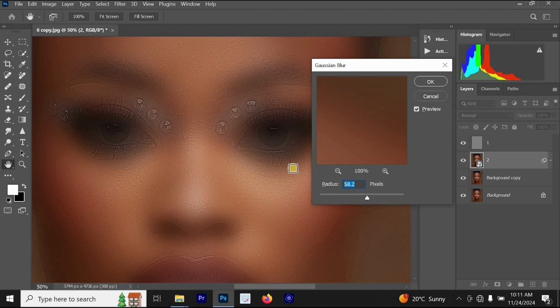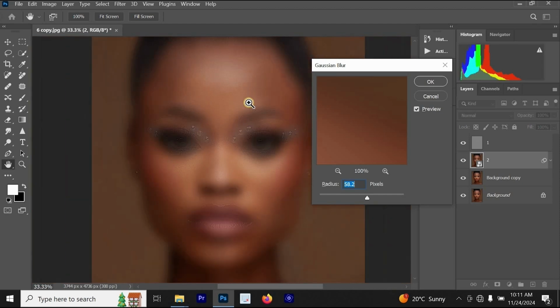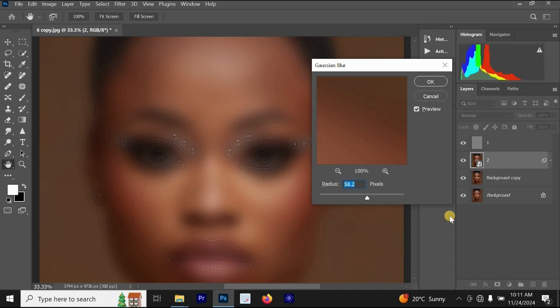or 50 because the amount of the Gaussian blur will determine the amount of effect it will have on the photo. If you have a high quality photo like mine, I will advise you that the Gaussian blur should be high. You can increase it to 50 or 40. But if you are editing a low quality photo or a photo that was shot with a smartphone camera, you have to leave the Gaussian blur to be around 27 or you can leave it to be around 20.